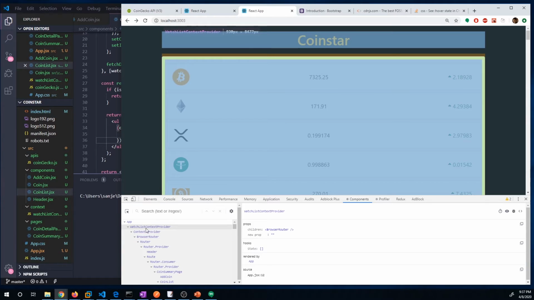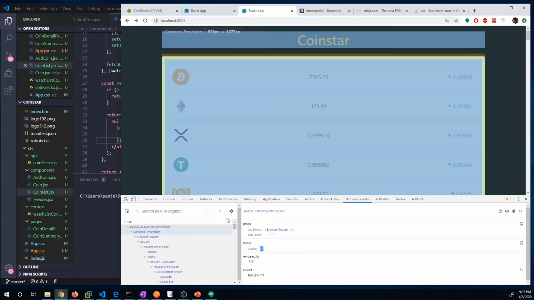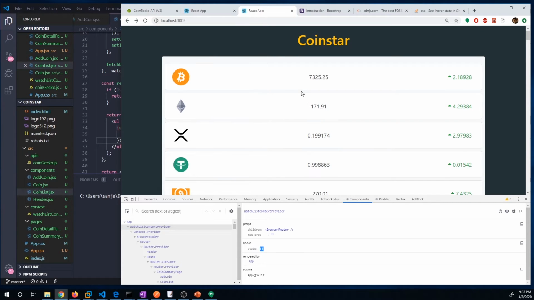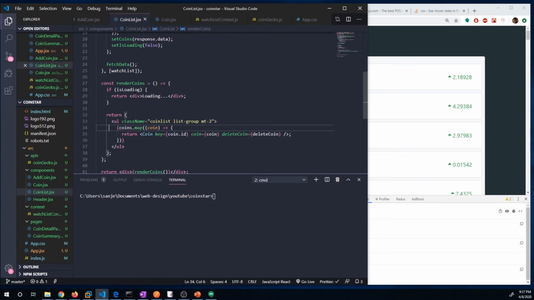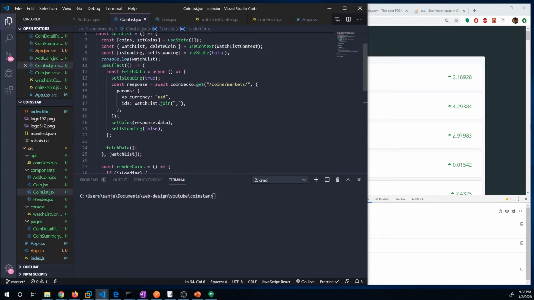So let's take a look at our watchlist context provider. And you can see the state is an empty array. So we successfully deleted that final Bitcoin, but for some reason, we're loading all this data. The reason for that is when we delete that last entry within watchlist, because watchlist changes, we run the useEffect hook again, because it's part of our dependency array.